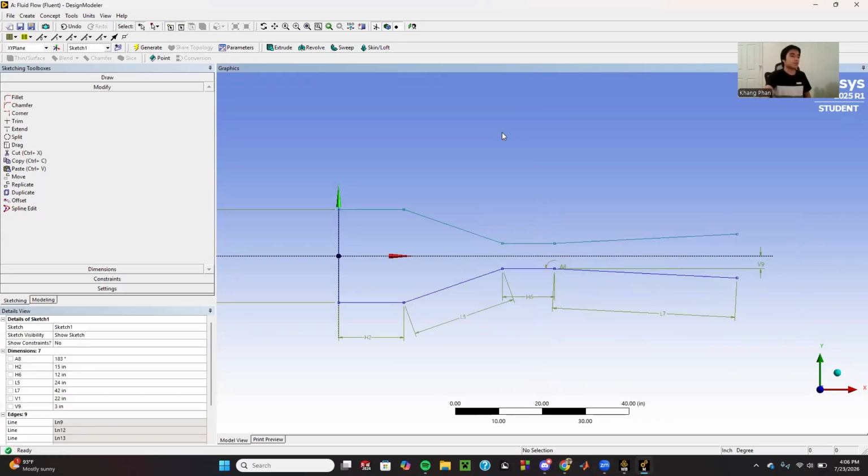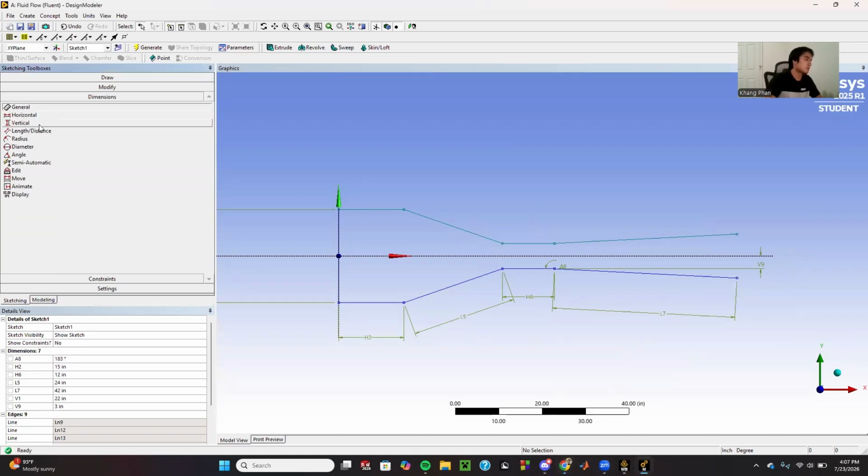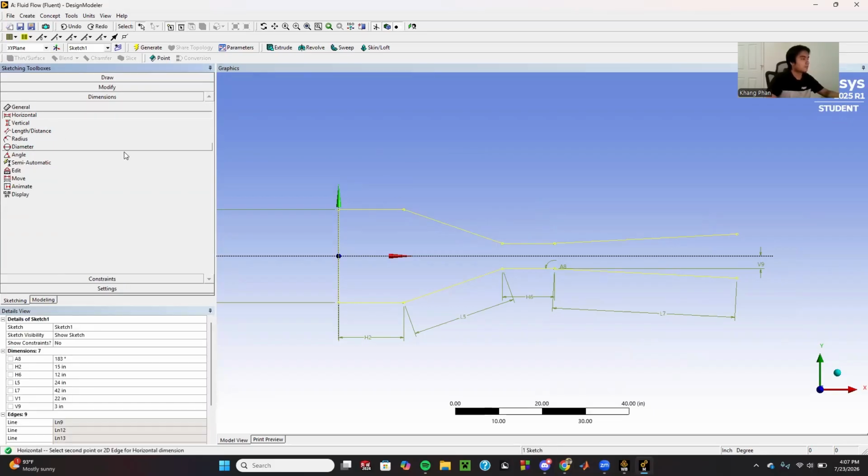Now, since we moved it there using the replicate command, the dimensions didn't carry over, so we need to redo those dimensions. Basically, we already have these dimensions here. We just need to redo it. To do that, you need to go to dimensions. This is going to be pretty easy since we've been through this. Go to dimensions, horizontal.